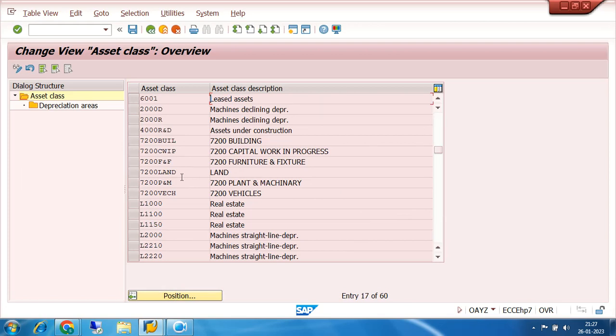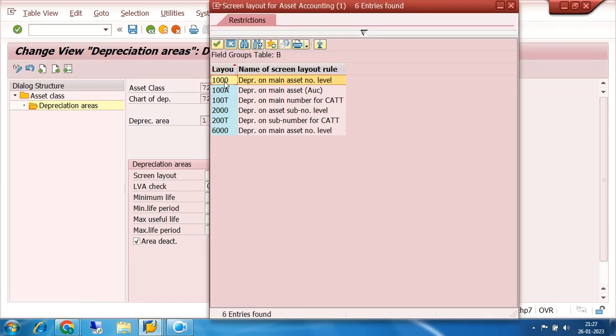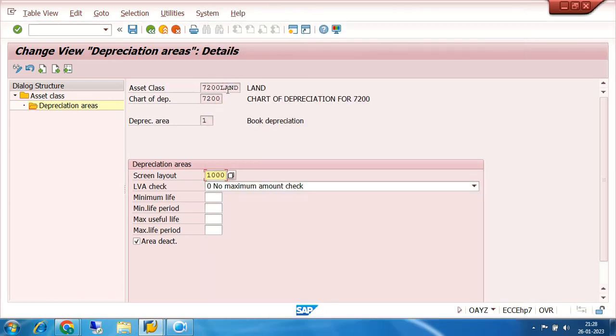The first one is land. This is the asset class. Click on the depreciation area. So this is my asset class, and this is the depreciation area, book depreciation. I have to select the screen layout. So what screen layout do I have to select? Click here. This is main asset, this is sub asset. Let us select this as depreciation on main asset level.